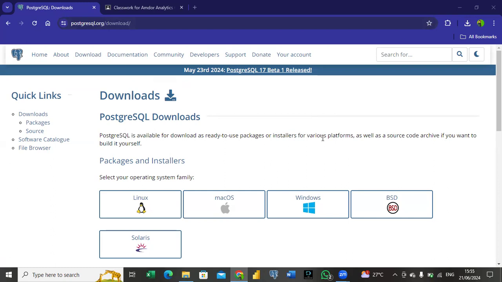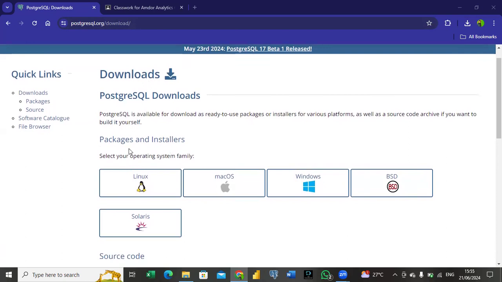All right. So when I clicked on download, it brought me to the downloads page. So here you can see different operating systems, depending on whatever operating system you are using. So I use Windows. If you're using a MacBook, you click on Mac. So I'm using Windows, I'm going to click on Windows.